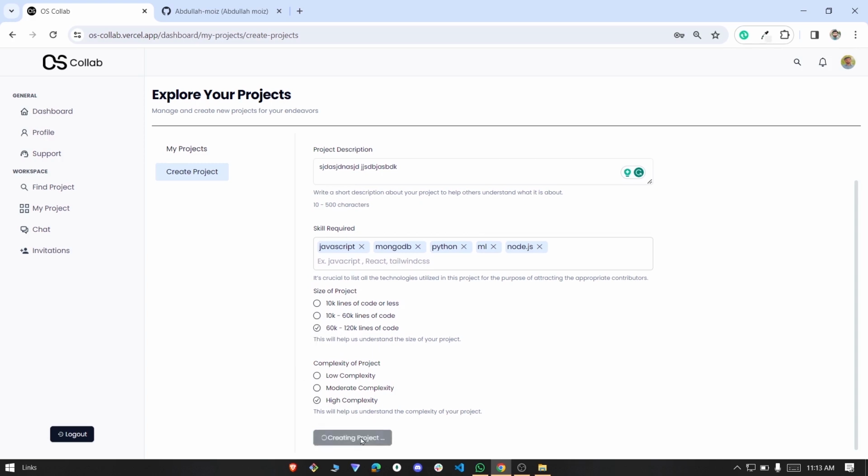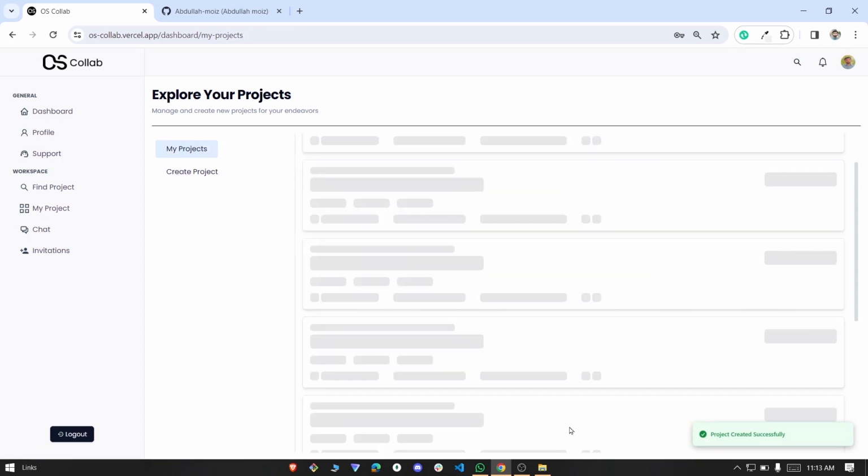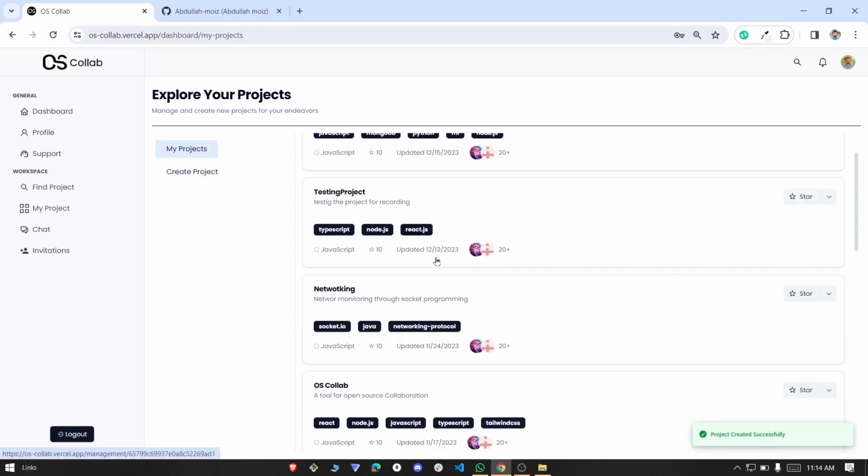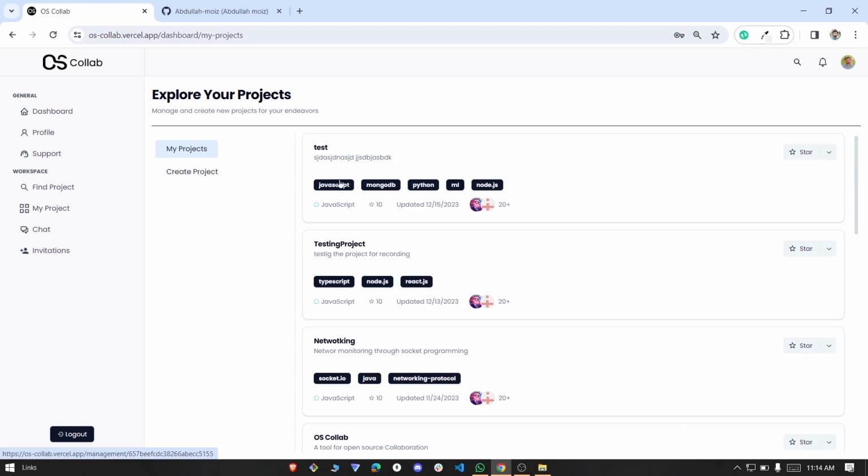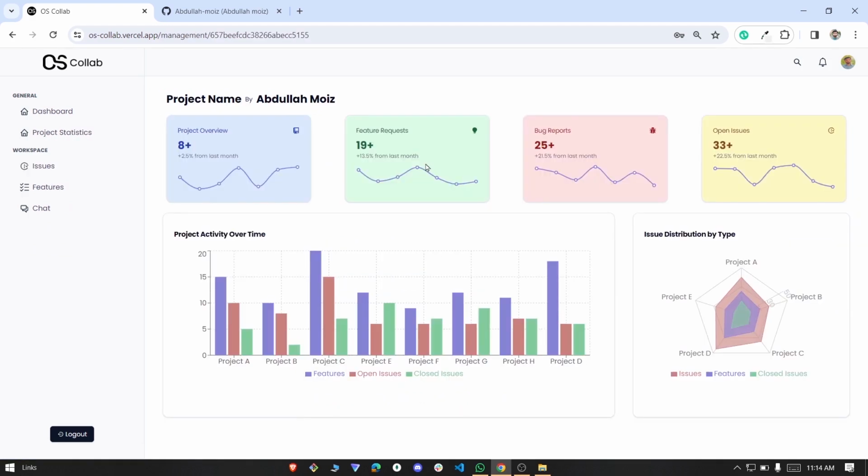When the project is created, you will be redirected automatically to the dashboard, and as I have sorted it, the recent project will be on the top. So you can see what I have just created here. What comes up next is, let's click on this now. We will be redirected to our project management dashboard.